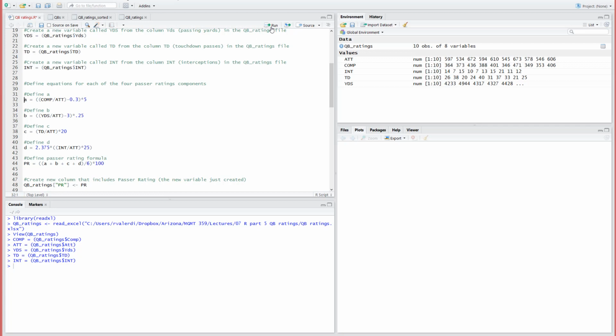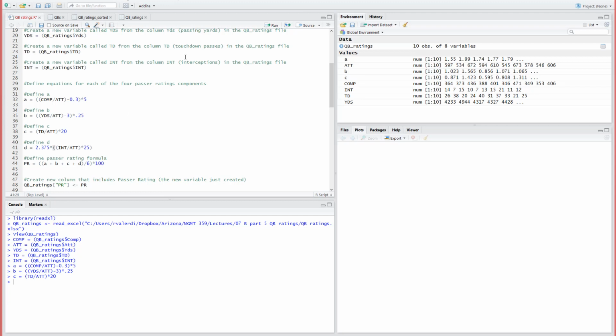So we'll run that command, and you'll see that lowercase a now is a result of the calculation of completions divided by attempts minus 0.3 times 5. Same idea for B. We'll run this command. You'll see that B appears here, and now it's a result of that calculation. Same thing for C, and finally D.